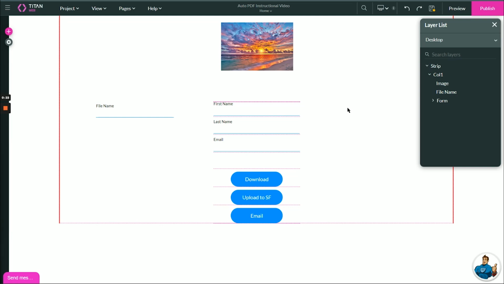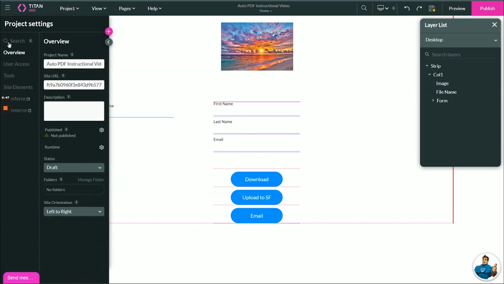Now, as you can see, I have a project set up here. My project has an image, it has 3 fields, and it has 3 buttons for each one of the options that we will be demonstrating today. In addition, I have here a field for file name. This is to show you how you can dynamically change the file name that is being downloaded, uploaded to Salesforce, or emailed. So the first thing I want to do is head over to my project settings.